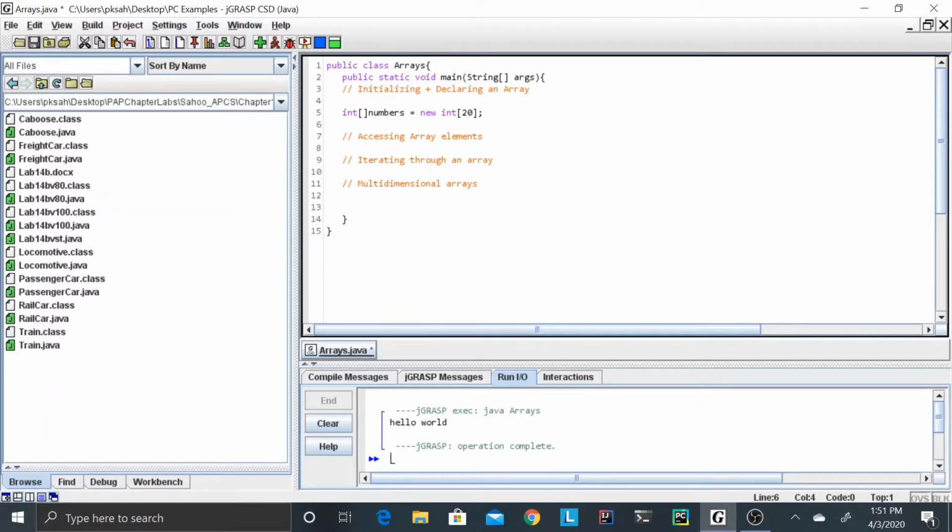However, the one thing with this method is that you haven't specified the specific values of every index. So in the numbers array, you essentially have 20 elements, but all those elements are empty. They don't have any value assigned to them. So there's another way of declaring an array.